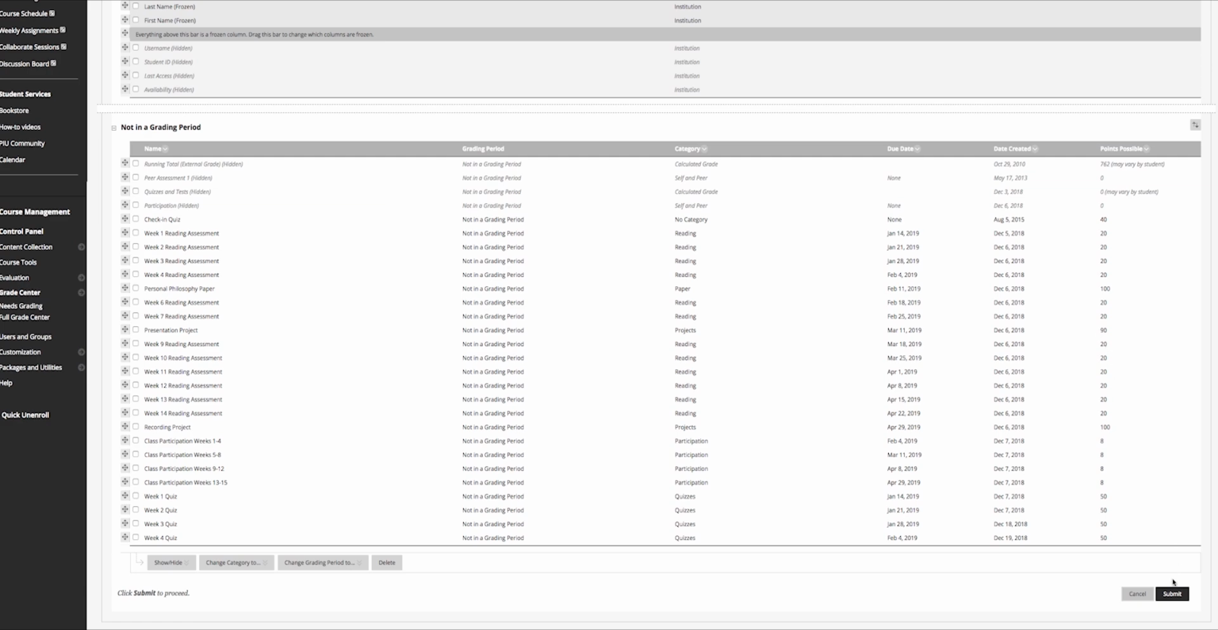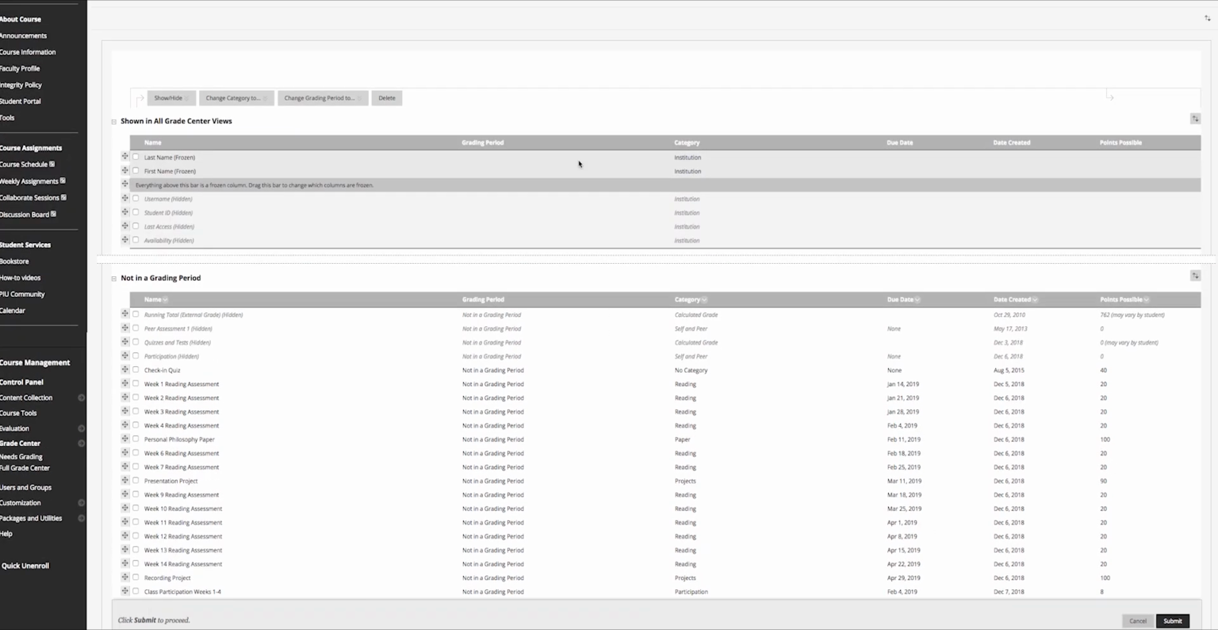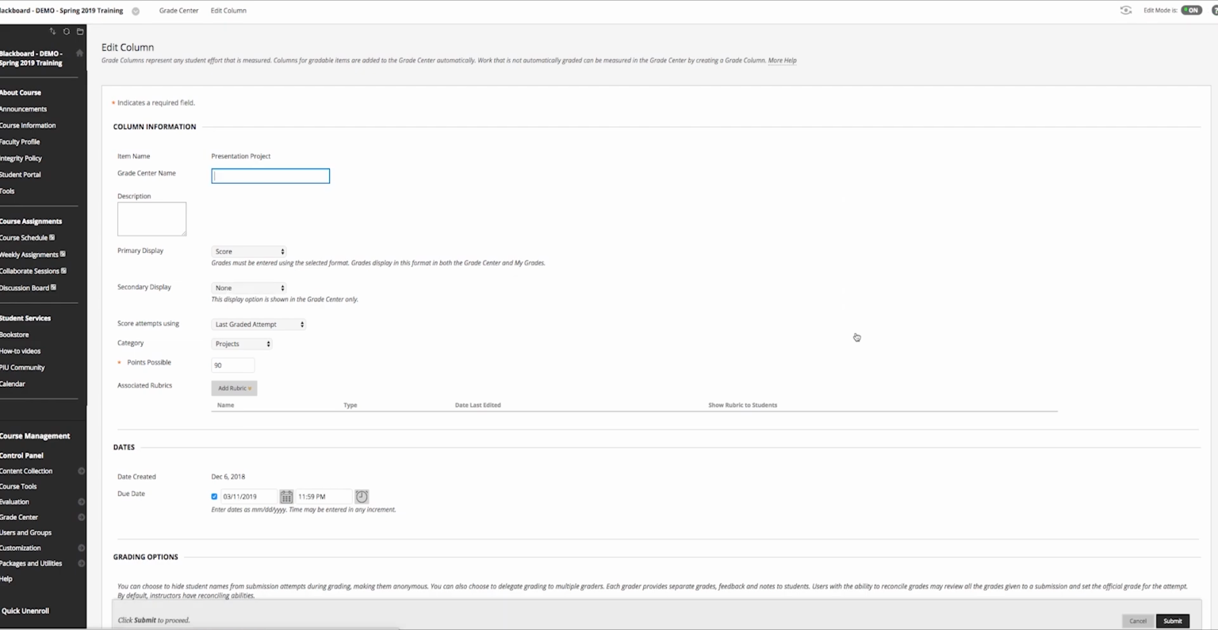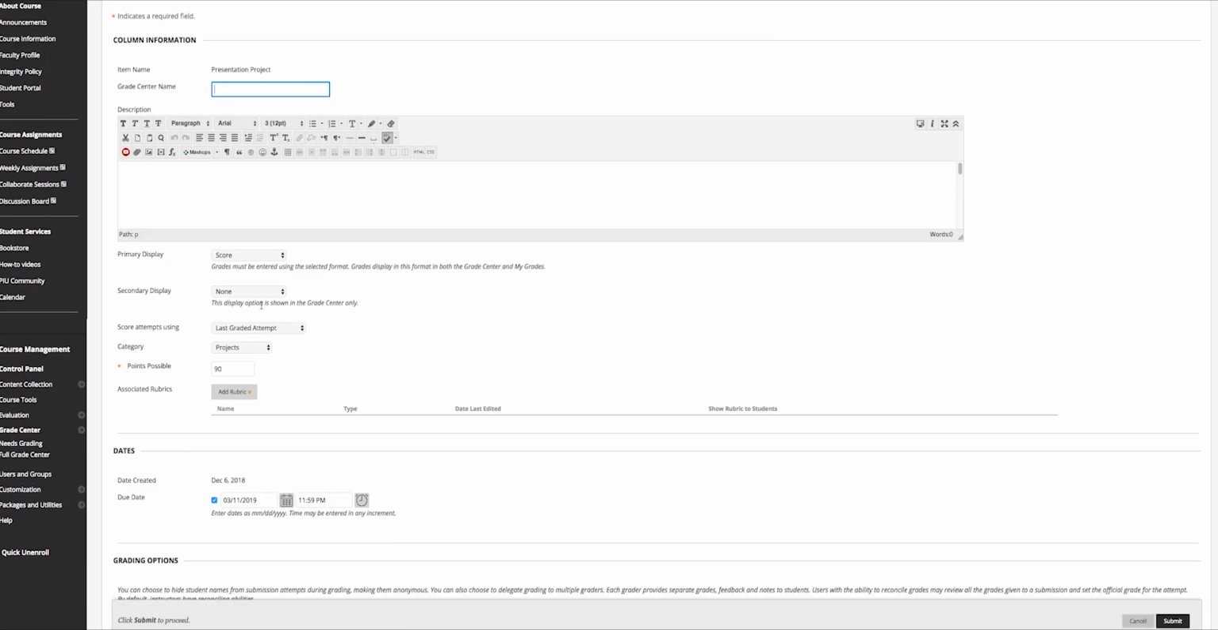In cases where the points listed are incorrect, simply return to the Full Grade Center and click the chevron to access each column's pop-up menu. Click Edit Column Information in order to change the points possible. Be sure to click Submit to return to the Full Grade Center. Repeat this for any assignment that had an incorrect point value designated.